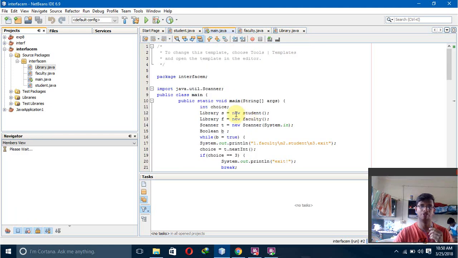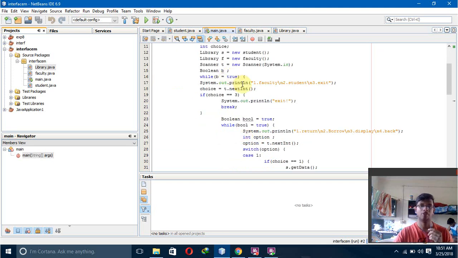Here comes our main function, in which we have defined two objects for two different classes, student and faculty, from the interface. It uses the Scanner class, and the operations of faculty and students on the respective functions of return, borrow, and display of the books have been initialized with a complex nested switch case. Two variables are defined, choice and option. The choice selects faculty or student, whereas the option defines return, borrow, or display, etc.